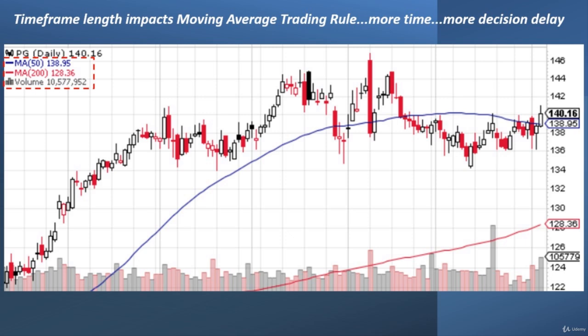That's giving you conflicting messages, right? And that can happen. So that time frame length can really impact that. The more time you have, the more the decision would be delayed as far as making a change. And you want to take that into consideration. And again, you can use this with other filters. You can use this with other indicators to decide what you want to do.